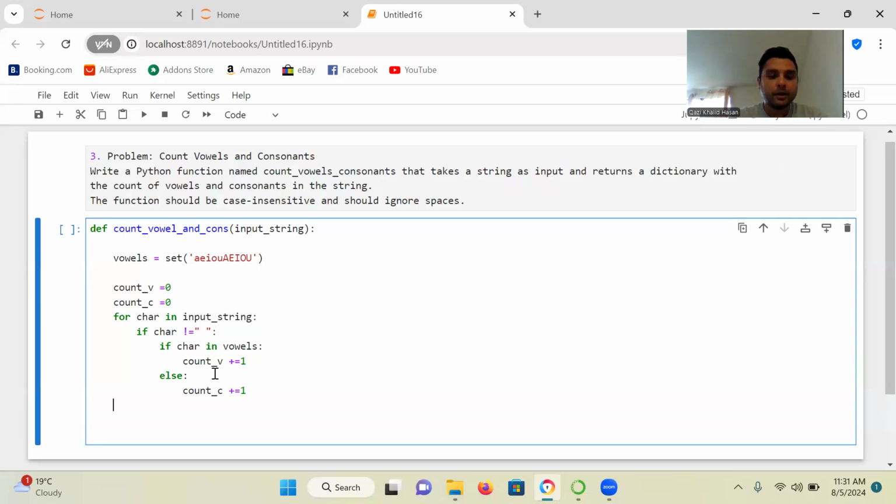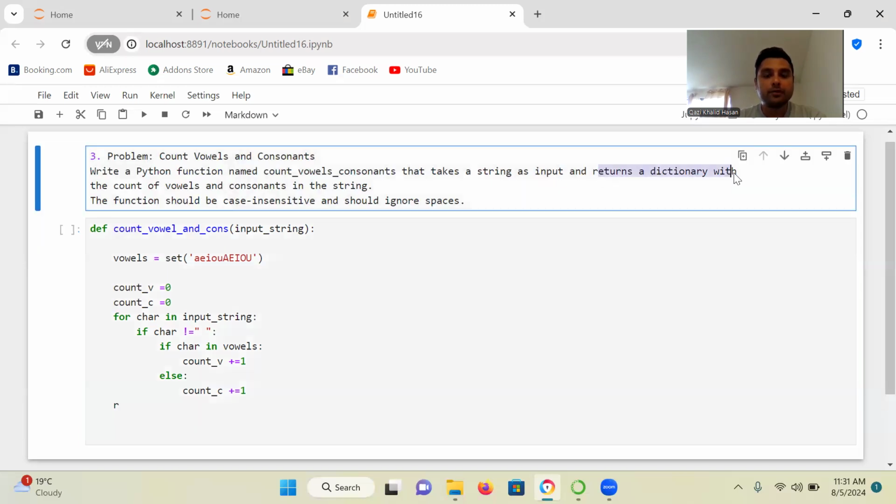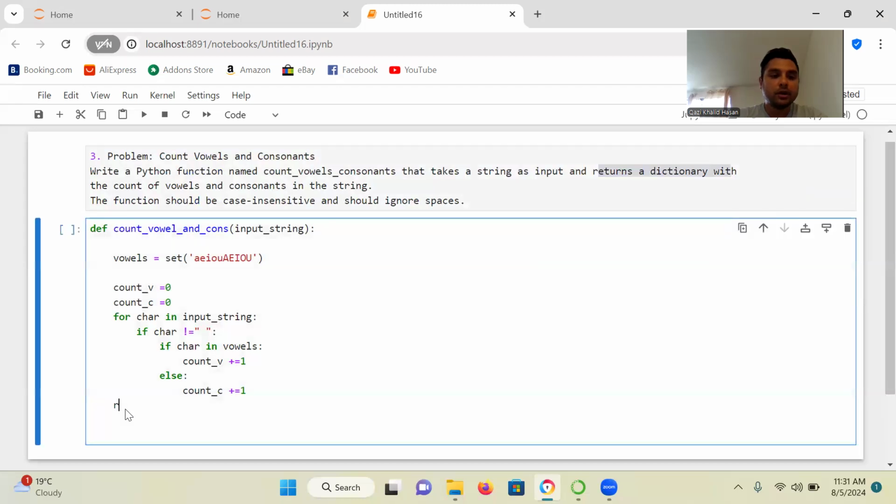And if I return this one right now, okay, I have to use a dictionary. The problem says the function is case insensitive and the function returns a dictionary. So I have to return a dictionary. So I have to declare.